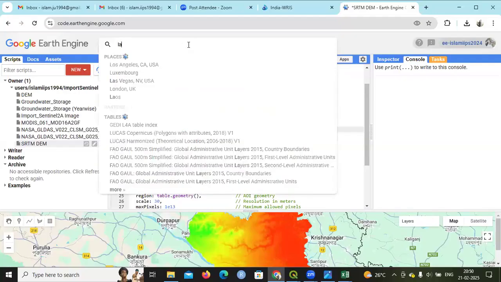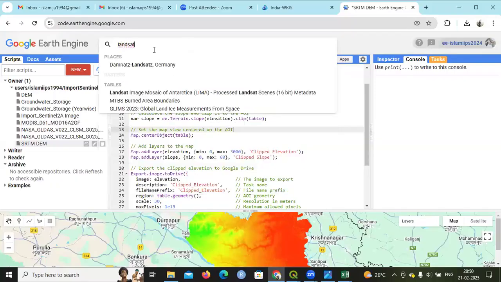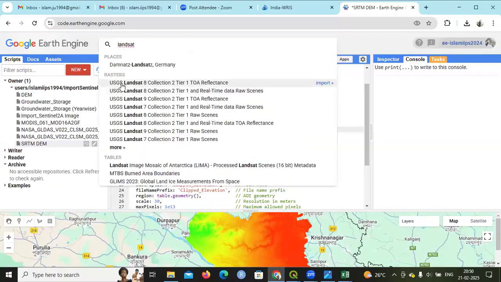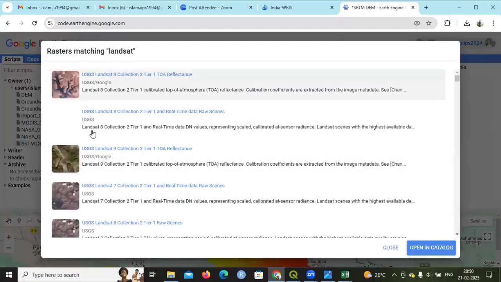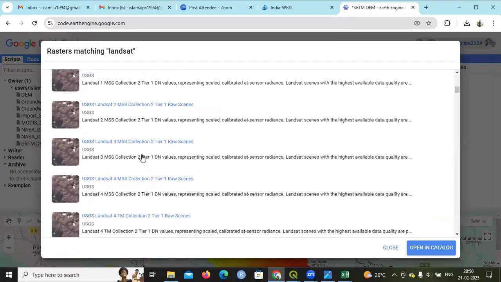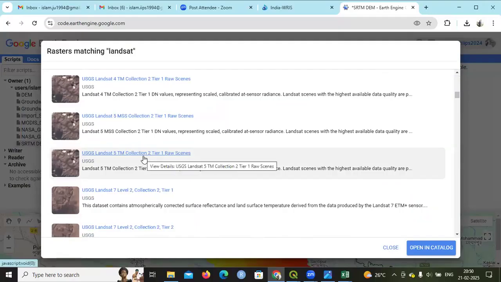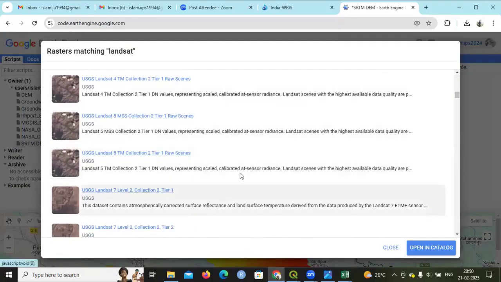So if I use Landsat, from the archive section, different Landsat collections are available over here: Landsat 7, Landsat 9, Landsat 8. This is a set of data sets captured by the Landsat satellite. You can also use this Landsat data set. This is a multispectral data set, satellite images.